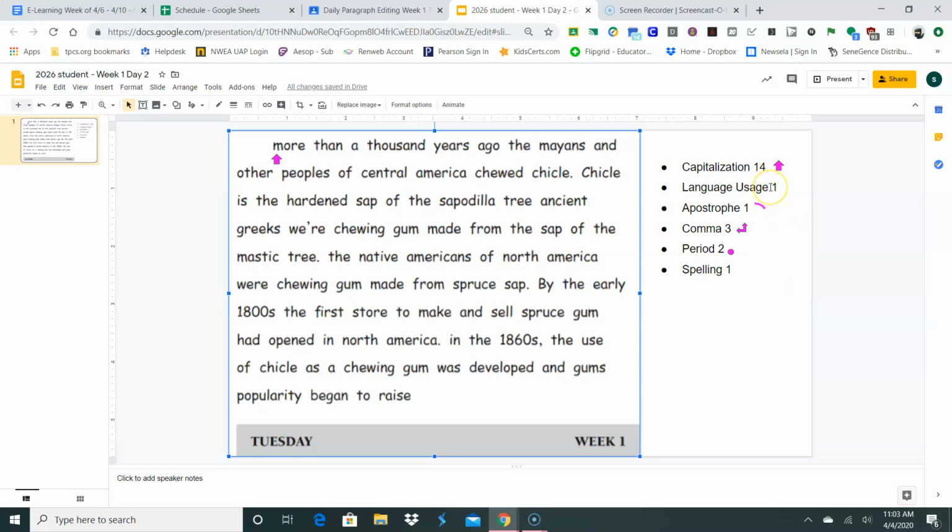Okay, language usage. Language usage, remember, is maybe they have used the wrong form of a word or it doesn't make sense. In this one, we have a spelling error and a language usage error. Sometimes they're difficult to tell the difference. So here's our language usage error. It says "Greeks, we're chewing gum," but this really should say "ancient Greeks were chewing gum." So our language usage problem is they put an apostrophe in here, and it shouldn't belong there.